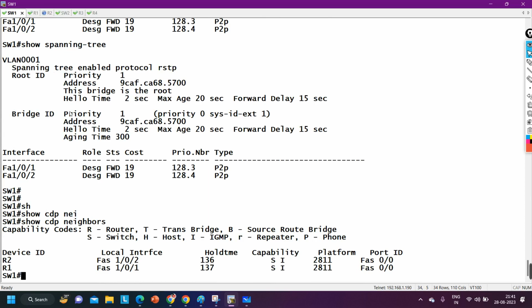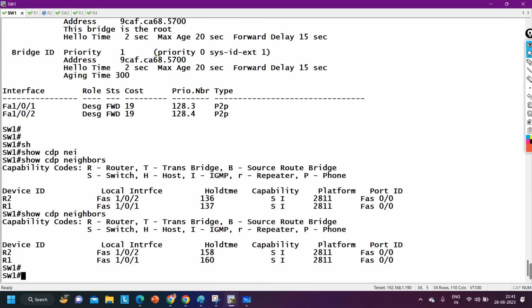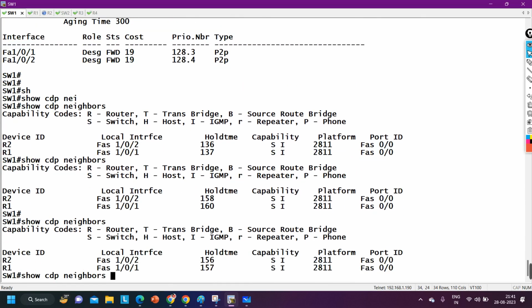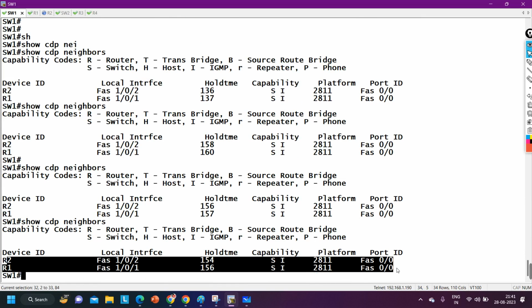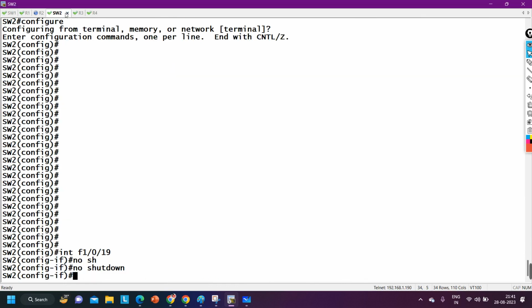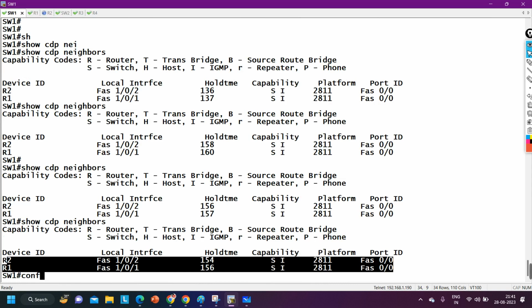Okay, and I have run the no shut command, and on switch number 1 if you check, one port will come up. If you check the spanning tree protocol, you will see that these two ports will go in blocking state, discarding state, because switch 2 will perform synchronization. Switch 2 will perform synchronization.